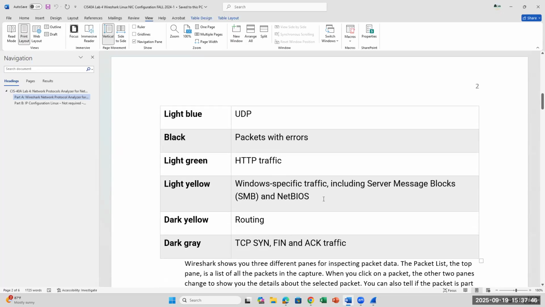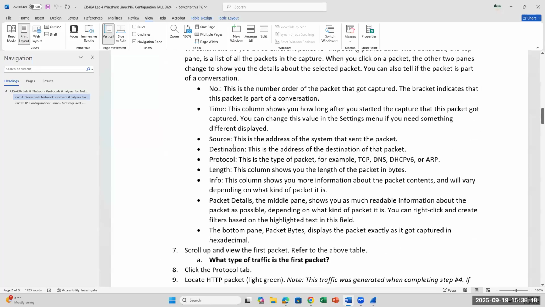Or your SMB. We talked about these two protocols. You see some of this in all networks, especially Windows networks. And then if you see dark yellow, that's mostly like routing, and here they use Cisco appliances. So you see that. And then your dark gray tends to be your SYN ACK. Usually that's four-way communication for TCP confirmation, right? Synchronize, acknowledgement, and then finish, or FIN. Okay. So, and then when you look at the packets, these are some of the components of the packets, and we'll take a look at those.